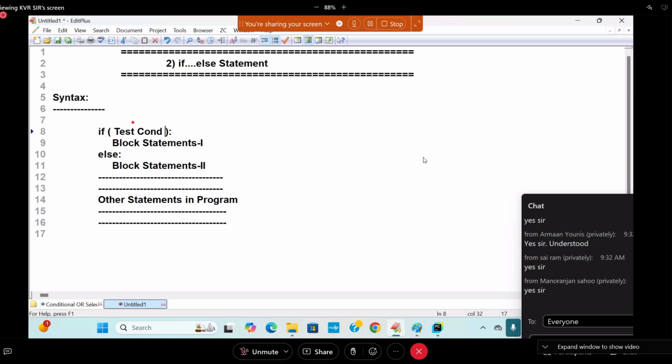PVM comes to where? The test condition. If the test condition is true, it will go to block of statements 1, which is executed, and it will execute the other statements in the program. It never goes to the else block of statements. That is in the case of true.